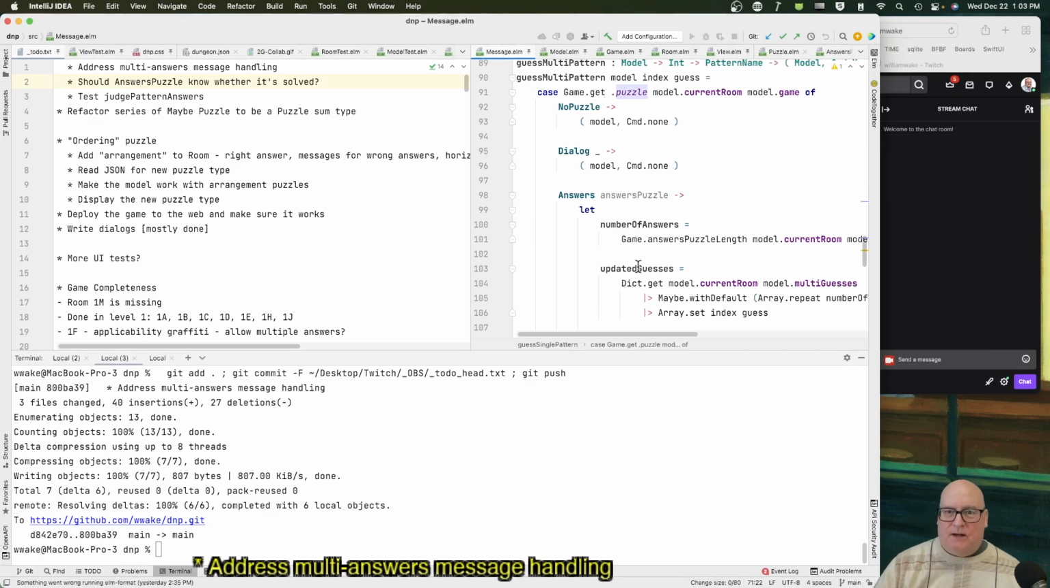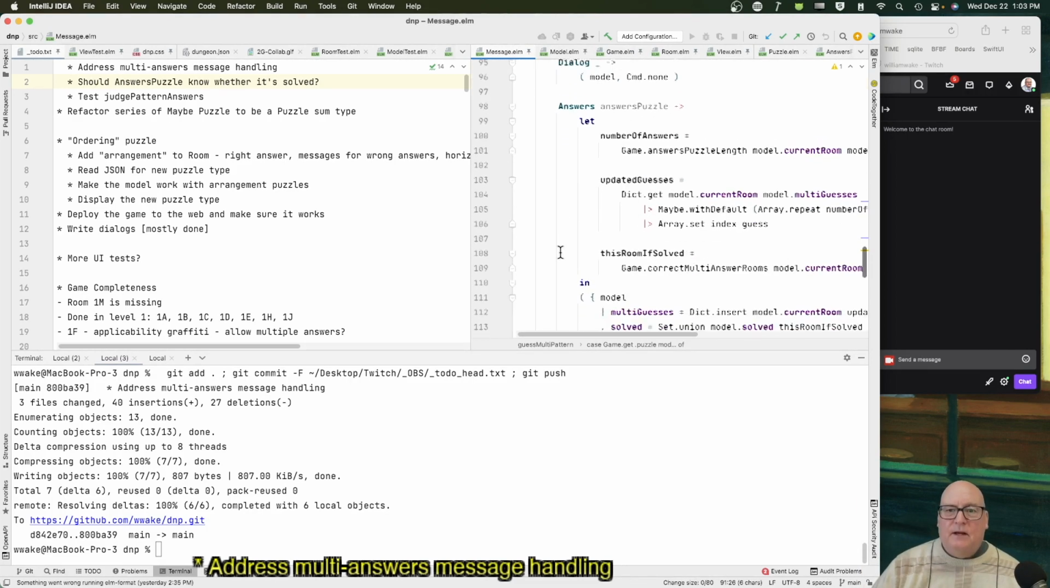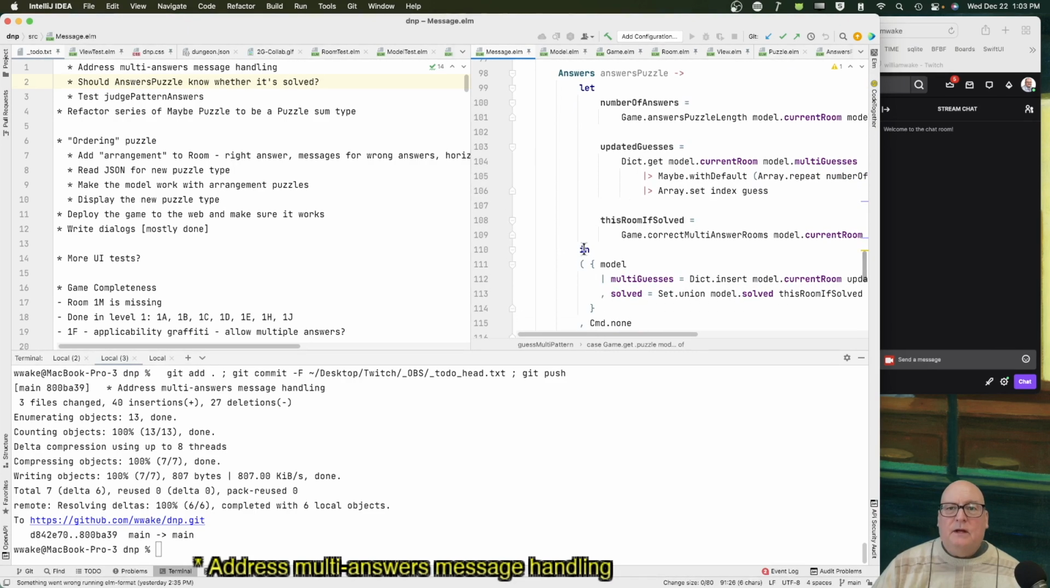Okay, so we've started the conversion. We now get the puzzle, and if it's not a puzzle at all or it's a dialogue puzzle, we don't really handle it, so we leave everything alone. This event is triggered when you select one of the multi-answer boxes. Okay, and now we just converted, so we use the answers puzzle. We don't even look at it yet. We still have all the old stuff in place.